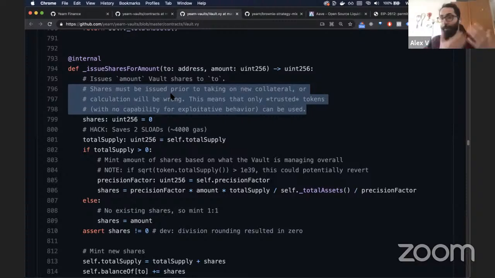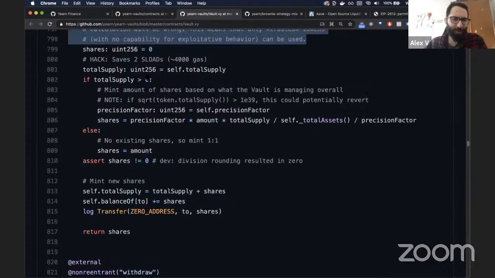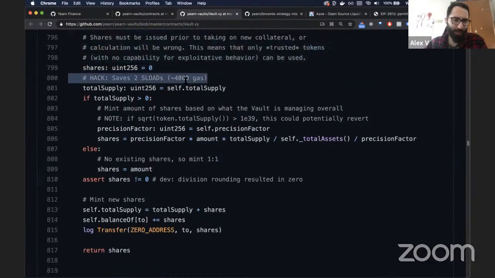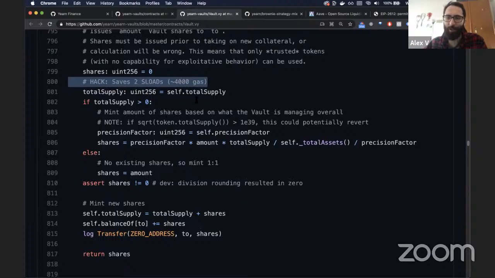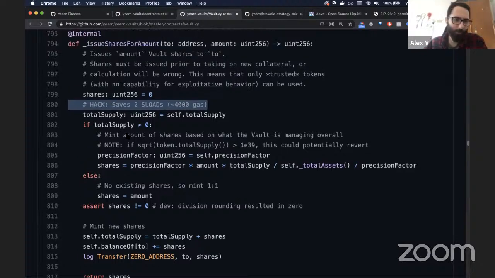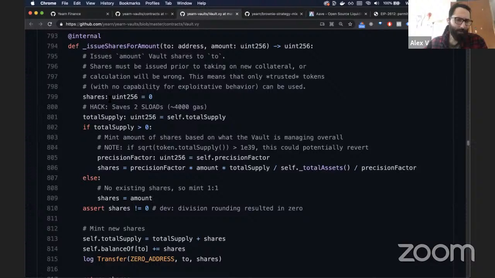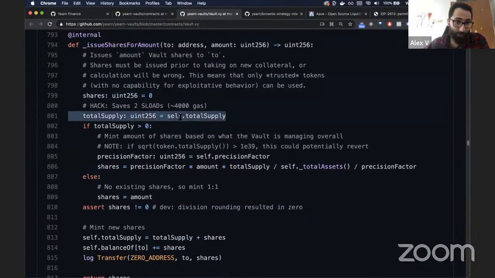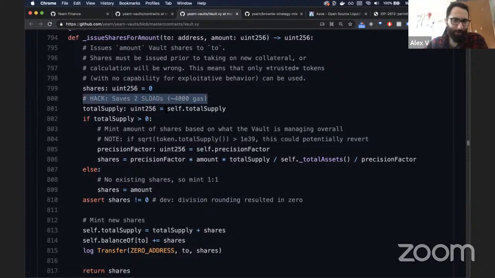So in this case, they probably will have a list of tokens they will accept, and I think this is just because they wanted to save gas. Exactly, they want to save gas. Basically, they want to save so much gas that they wrote it using assembly. Actually, there is no assembly here. So anyway, they're declaring shares as a uint with 0, total supply, uint equals self.total_supply, saves true SLOADs. I'm really not sure what this means, but I'll trust it.